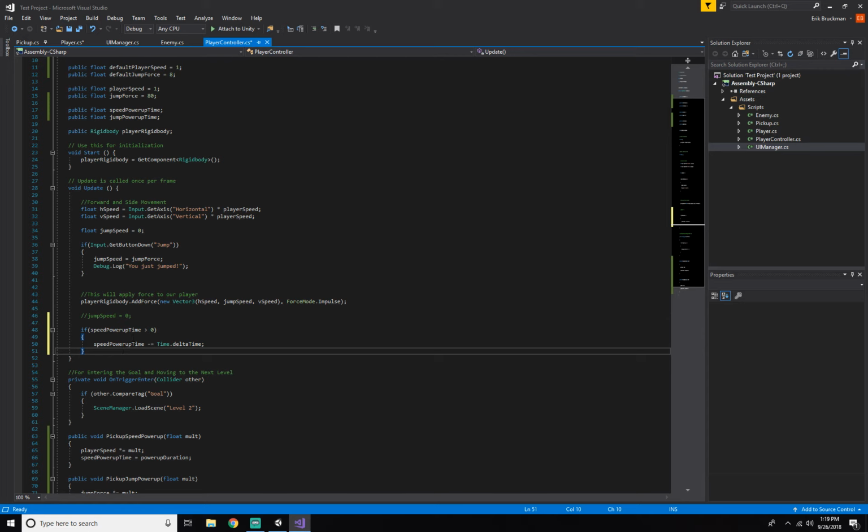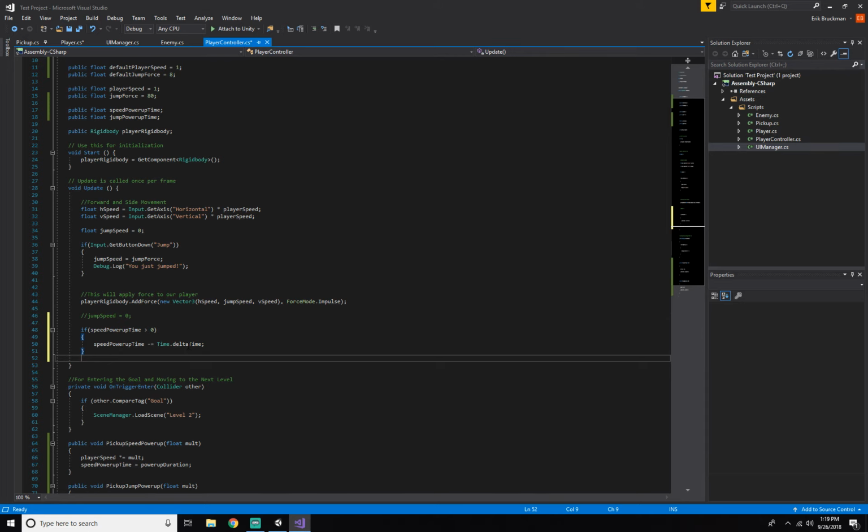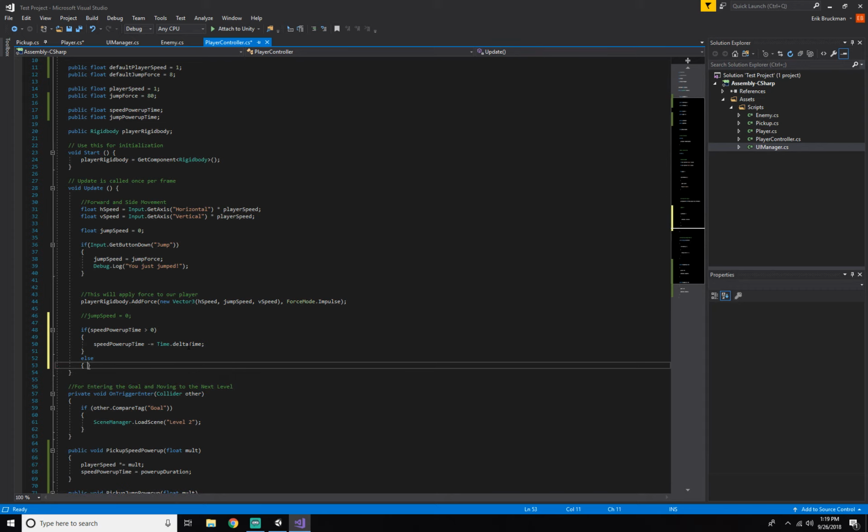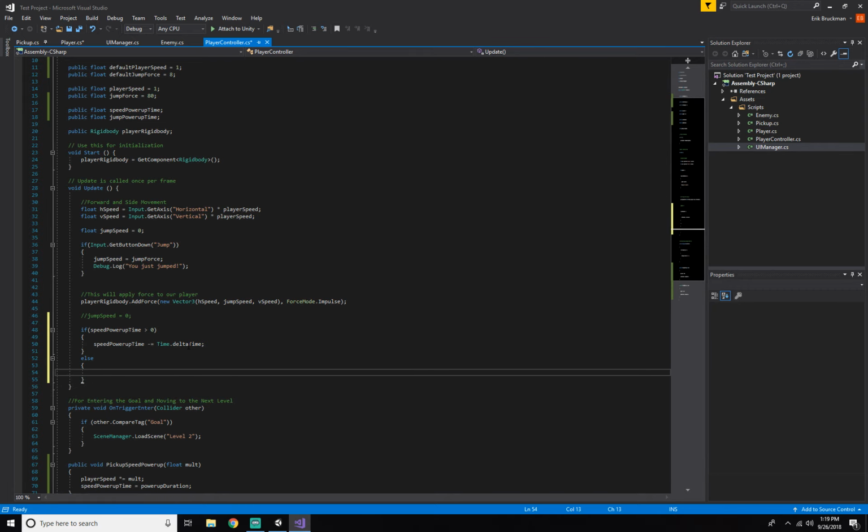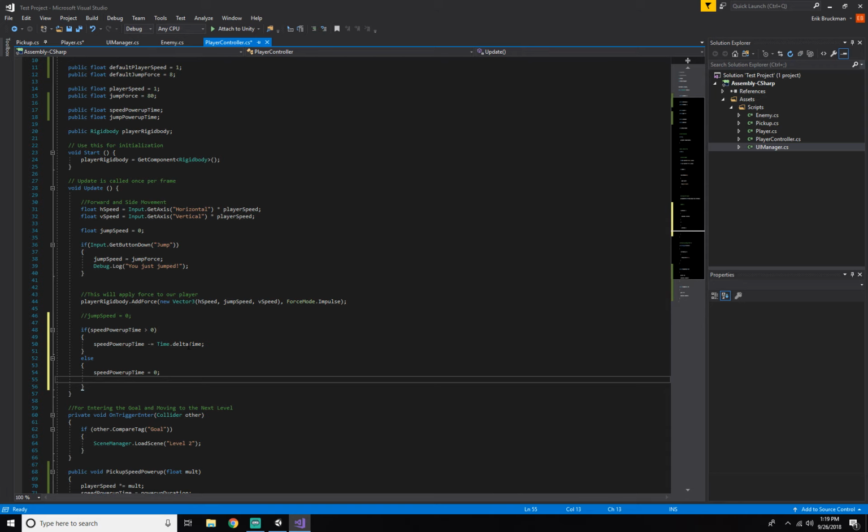Now once this happens, so else, we're going to set it to 0 so we don't get a weird negative number for whatever reason. And then what are we going to do? We're going to set it to the default value, because that's what makes sense. Speed equals default player speed. Okay.